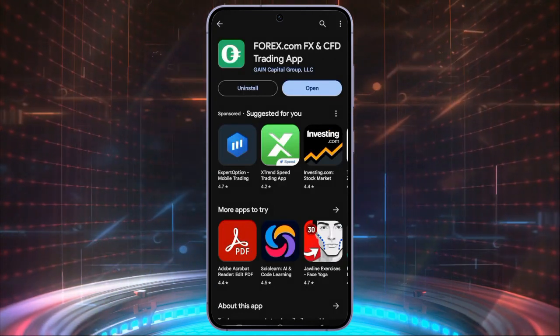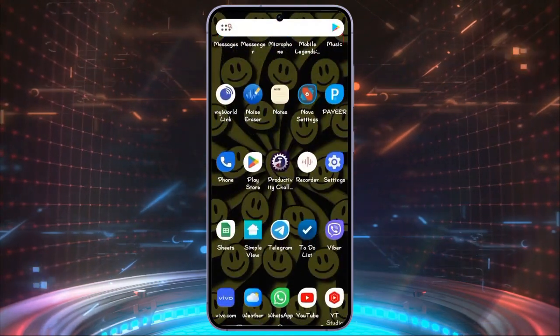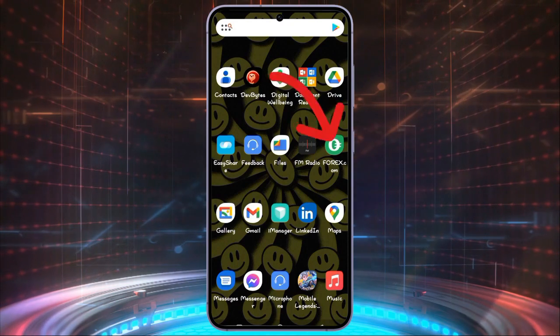The installation process is complete on my device. Let's check it out in the app section. And there it is, the app is installed and the task is complete.